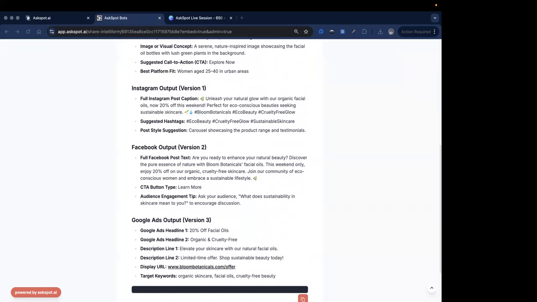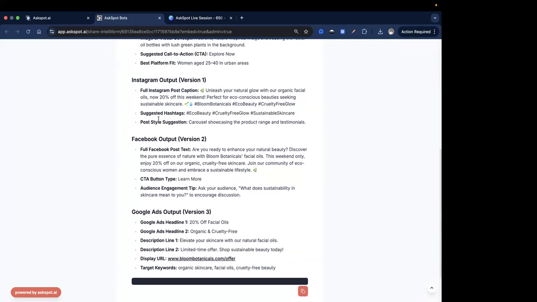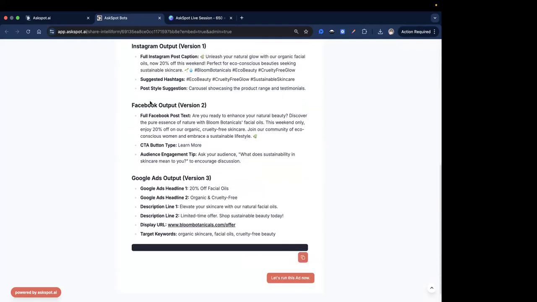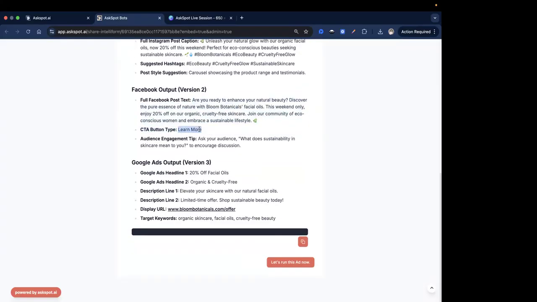You have your Instagram output, you have your Facebook output. So this is tailored specifically to the platform. So mainly when you see Instagram posts, they have hashtags, right? So these are the suggested hashtags and then the post style suggestion. And then for our Facebook output, you have your text already in there, the CTA button type. So when you put out an ad on Facebook, they allow you to add a button. And then that's what the AI suggested, and also the audience engagement goal.